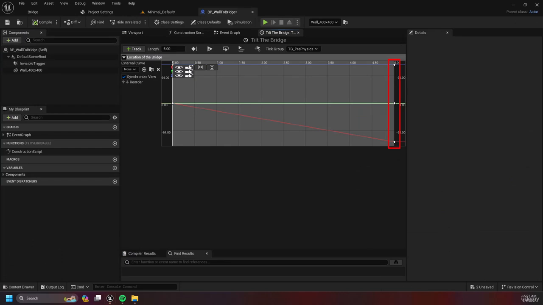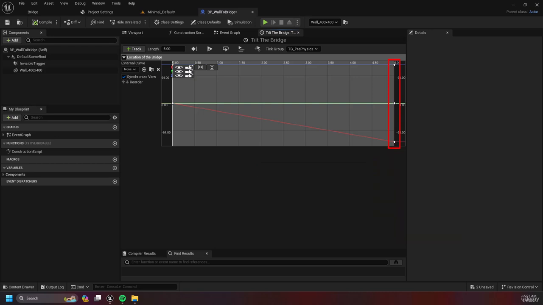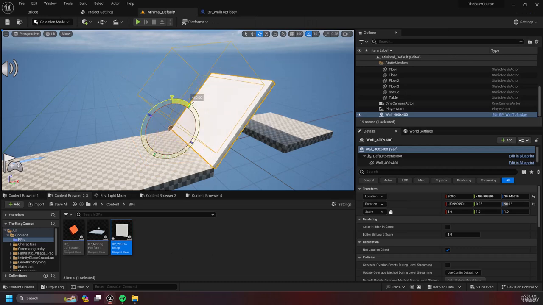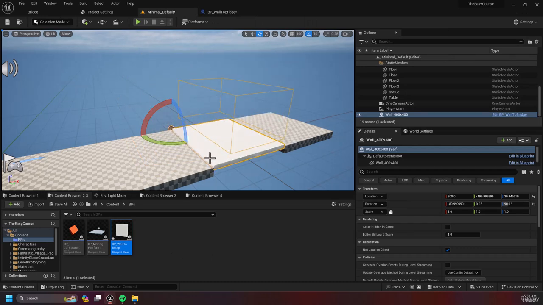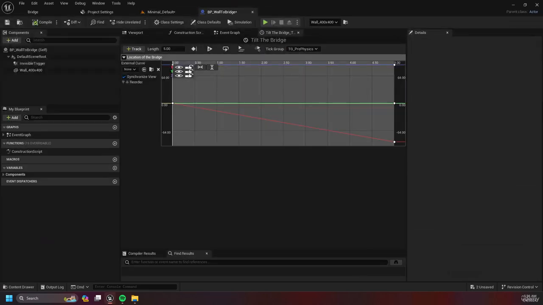Their times have been set to 5, because the length of the timeline is 5. Since we only wanted to tilt the wall, we set the value to the x-axis to -90. The values of the z-axis and y-axis remain the same. Take a look. So the ending point of the timeline should look like this. As you can see, only the value of the x-axis changed. I know it says -89.99, etc., but we will simply take -90 as a value. That's it. Now we can try it out.